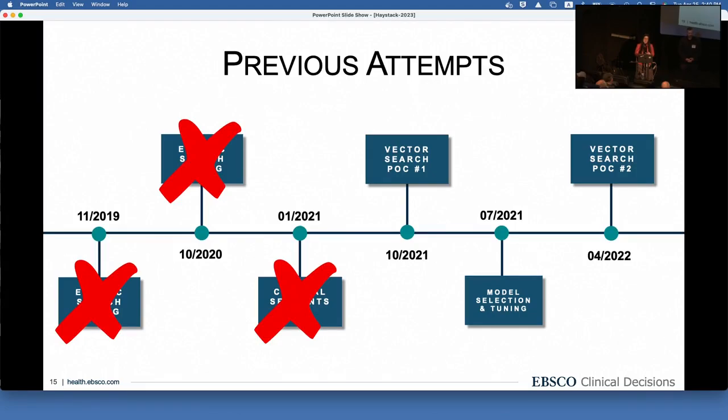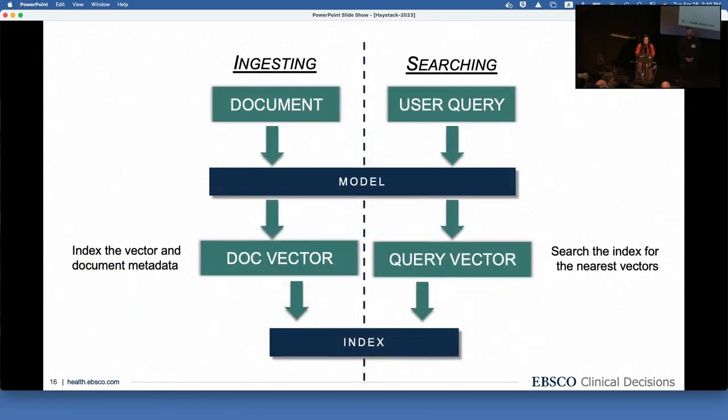It was around this time that vector search started picking up more momentum, and so we decided to do our first POC. This graphic outlines the setup of our POC. You can see here on the left-hand side our ingestion pathway. We have a document coming in. We're utilizing a model to generate doc vectors, and then storing that in our index. And then, of course, on the search side, when users query, we're taking that query, consulting a model to convert that into a query vector, and then also consulting the same index.